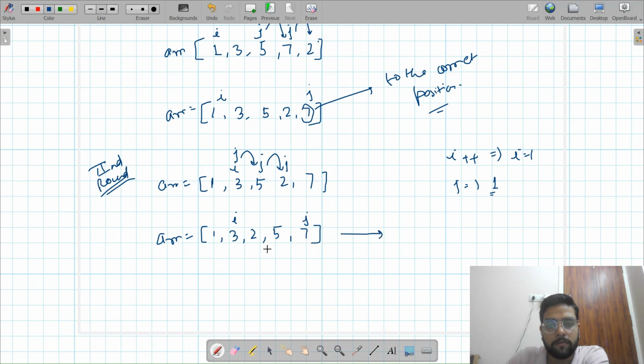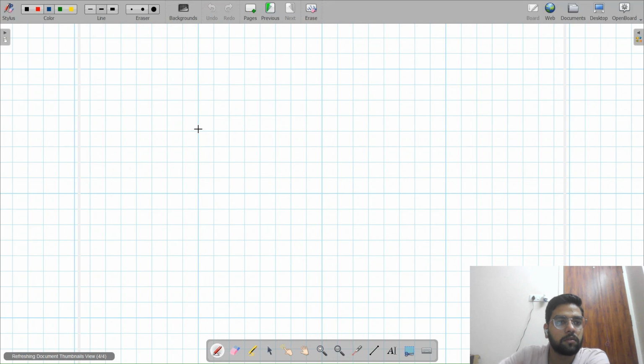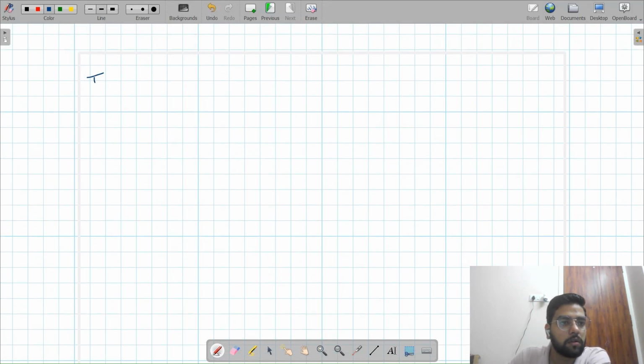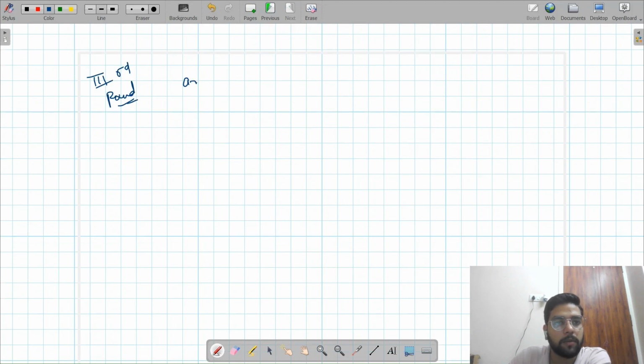Fine. So this is the final conclusion of this round, and you can see now two elements are at the correct position. Okay, two elements are at the correct position. Third round. The last updated array is arr: 1, 3, 2, 5, 7.